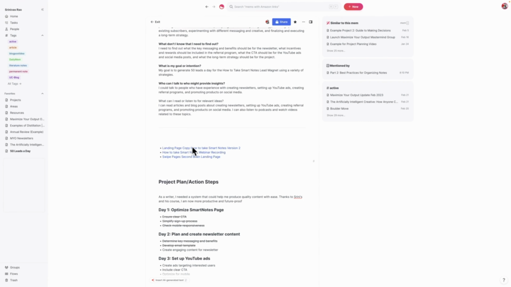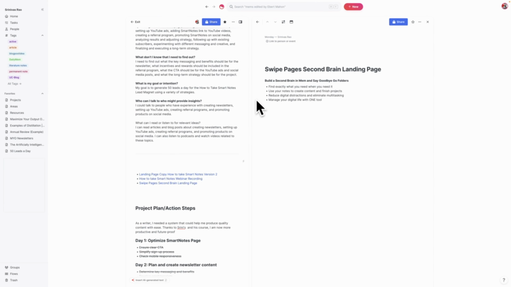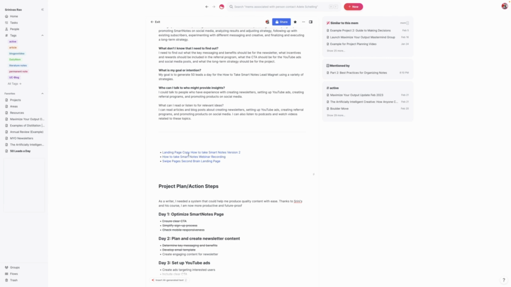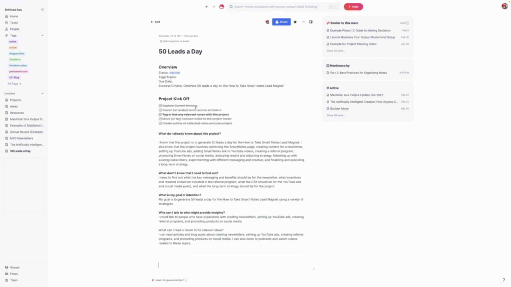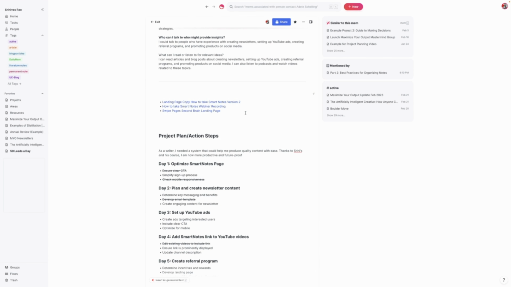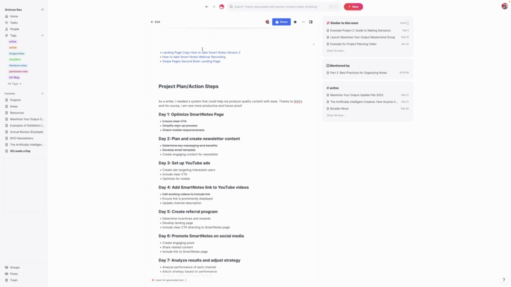So my landing page for building a second brain in Mem on the swipe pages site. So I have the URL there, for example. Or, okay, so it's not URL, it's just copy for it. What you're starting to see is that you start to basically just put this together as a place to just hold your thoughts, and then you can start to organize them. But let's actually do a project from scratch, because I think that will be a bit more useful.